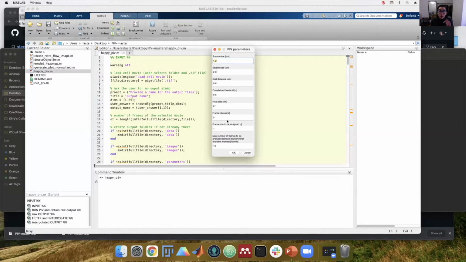Then we have two parameters, which are the pixel size and the frame interval, which depend on our input movie. So this is information that relates to how the video was taken in the first place. In this case, we have a pixel size of 0.1 micron and a frame interval of 5 seconds. We have two extra parameters here. One relates to the frame rate to be analyzed. If we leave it at 1, all of the frames in the movie will be analyzed.